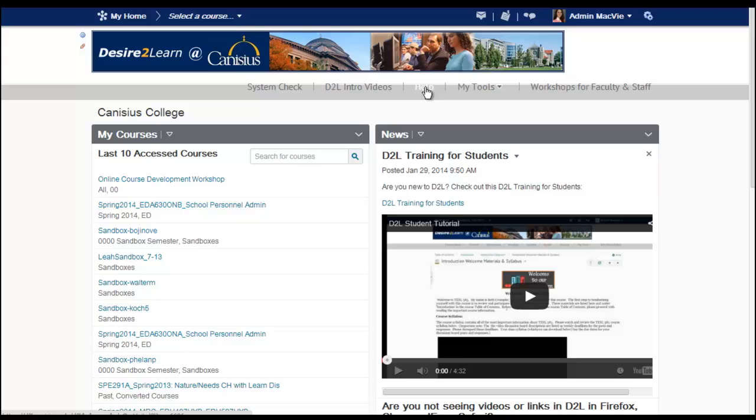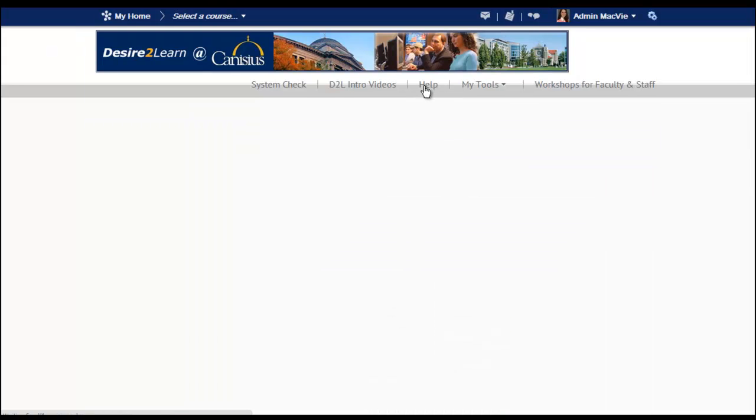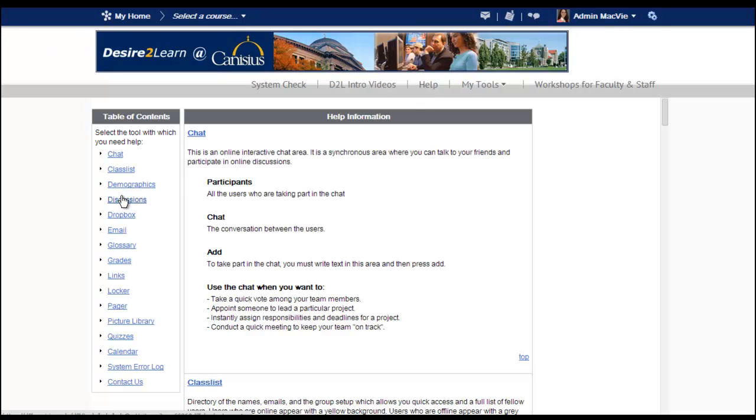There is also a help area on this nav bar. And if you click on help, this is just a basic overview, not even as complex as those intro videos. This just tells you what each item is inside of Desire to Learn. So that may be helpful to you.